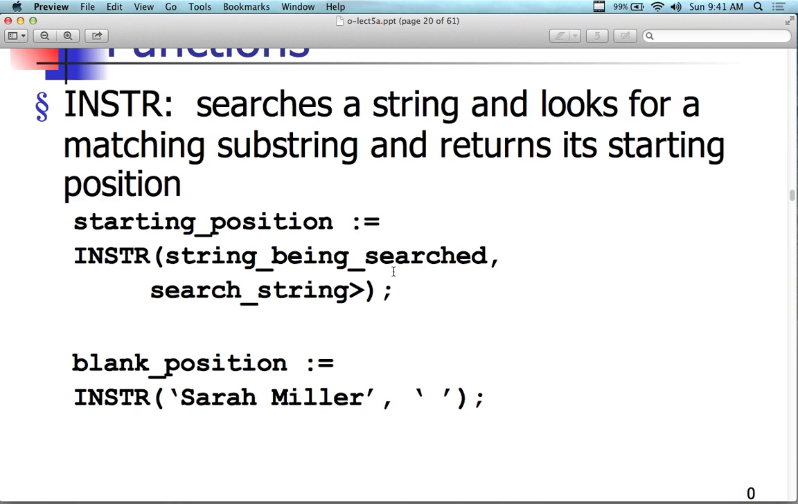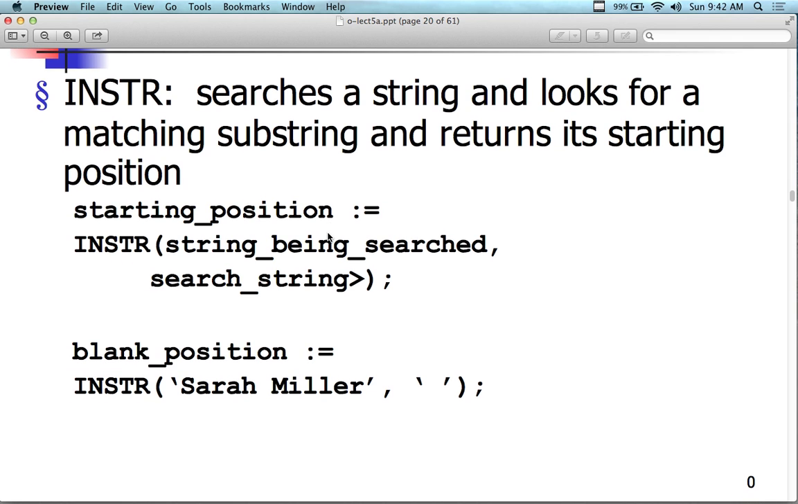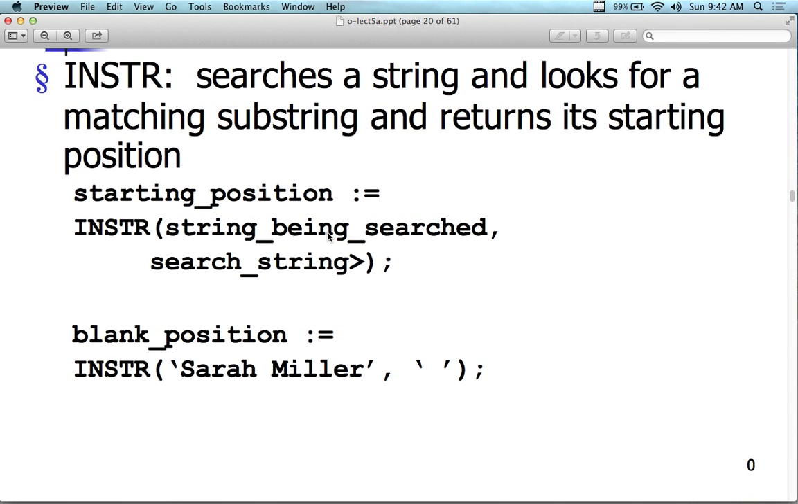So we have the string being searched and the search string, and we get a position that comes back out of that, because then we know where to parse the string. So we can take the information that comes out of a table, or out of a row of a table, and parse it further using PL/SQL to figure out what it is we actually want out of that.